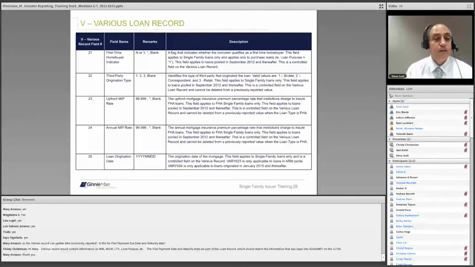Continuing on, we have the first time homebuyer indicator, yes, no, blank, the third party origination type, the upfront MIP and the annual MIP. This is FHA data only, so these only apply to FHA loans, and the loan origination date.